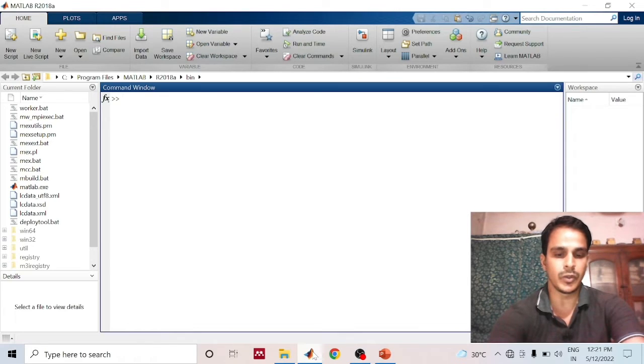Type in command window for numerator: num equal to, in square bracket type all the coefficients of numerator 1, 6, 15. Close this square bracket, put semicolon. For denominator: den equal to, in square bracket type all the coefficients of denominator 1, 7, 9, 21. Close this square bracket, put semicolon.